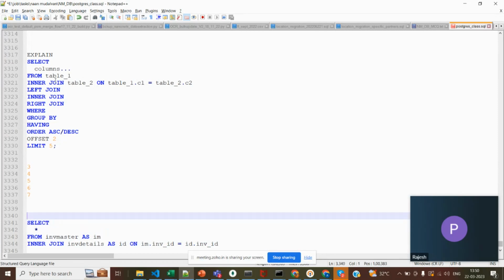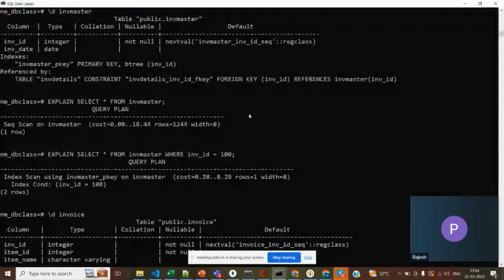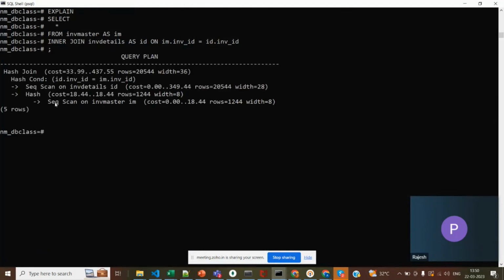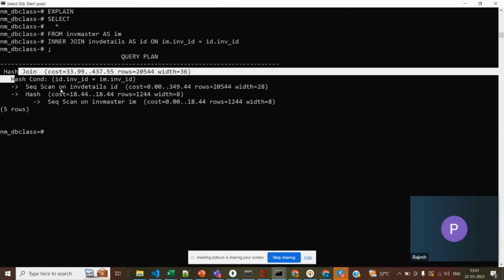Let me put star. I am giving explain. This is the plan for how the CPU will do the process. It will do a sequence scan because I didn't do any filter, so it has to go through all the rows. All the rows in the INV master should get joined with INV details. So that sequence scan will go through this line, and a hash filtering and a sequence scan on INV details, and these two will get joined with some hash join condition. So this is how the CPU will do the process.